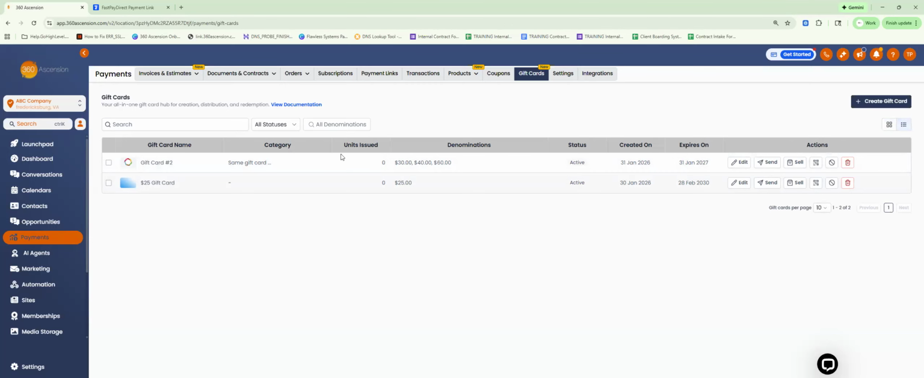And then we have how many units have been issued, so how many have been purchased. And then we have our denomination, so how much they're worth. So the different options that you provide people for what they're worth, whether they're active or not, because you can deactivate it, what date they were created on, and then their expiration dates as well.